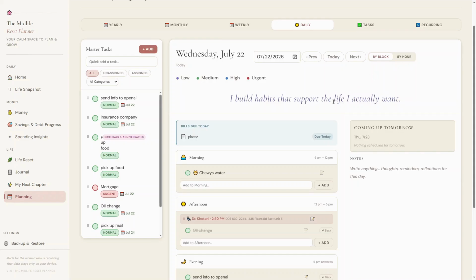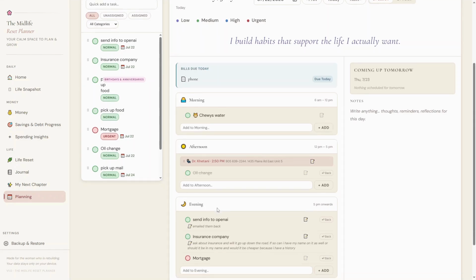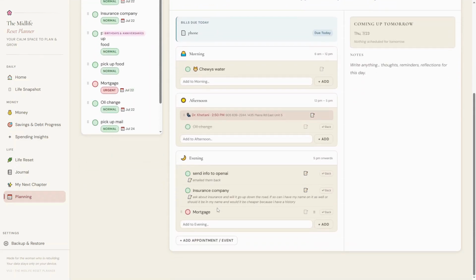By block. The by block view organizes your day into morning, afternoon, and evening, making it perfect if you prefer planning by parts of the day instead of by specific times. Within each section, you'll see any appointments, events, recurring items, or tasks scheduled for that part of the day. If your plans change, simply drag and drop a task from one section to another.